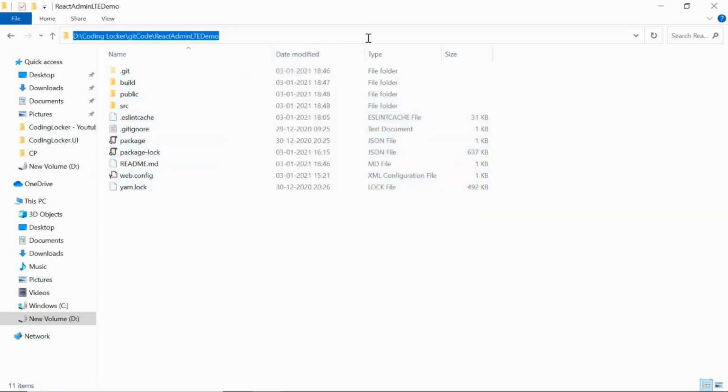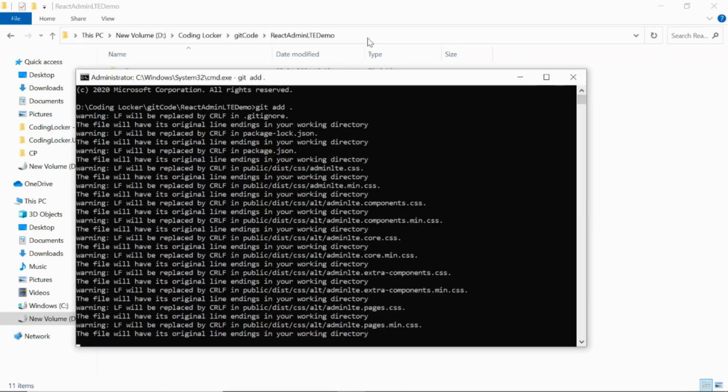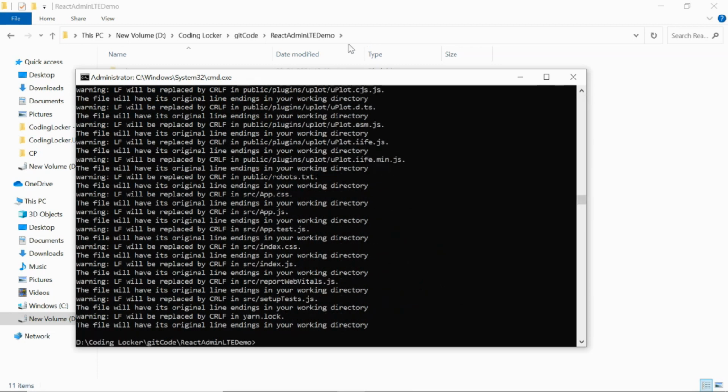Next, we need to push. Open your command prompt once again, and at first we need to add all the files, git add dot. Once all the files are added, then git commit -m and your message: initial commit for AdminLTE project.